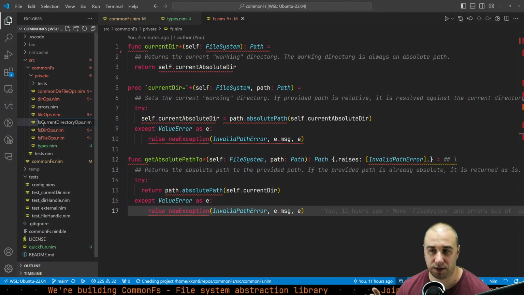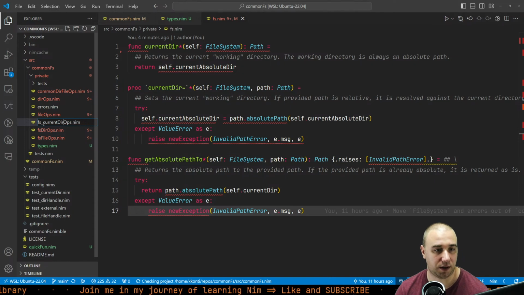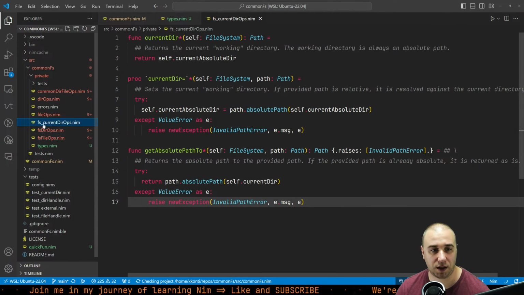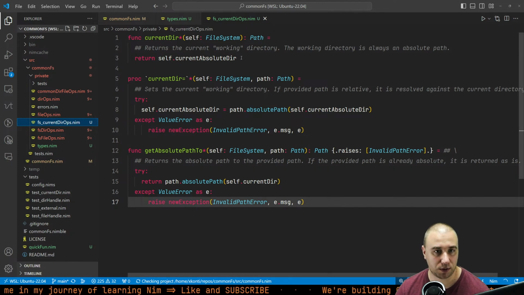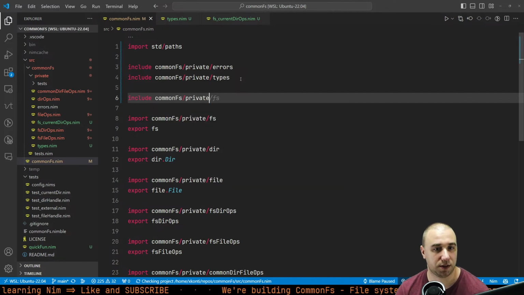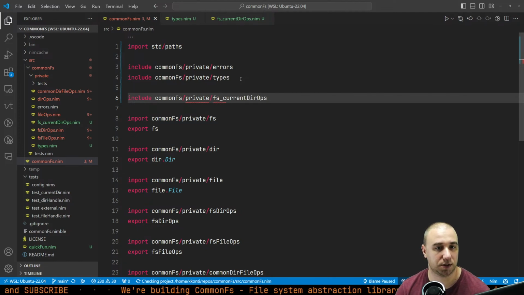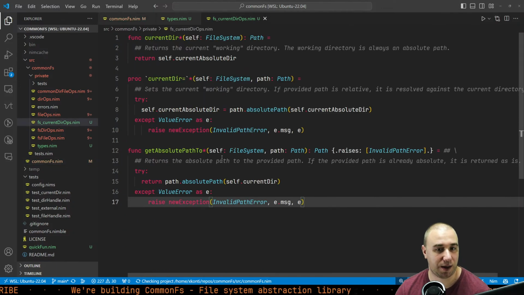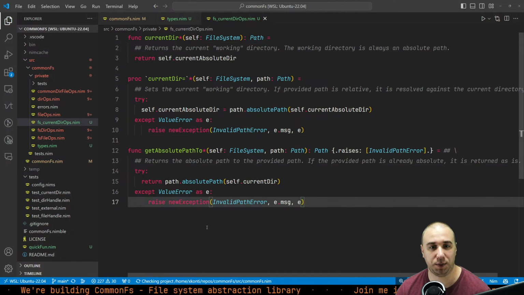Let's have this convention where the first part is the thing that we're operating on, what things are regarding. In this case it will be file system, and then we have the current directory ops. So let's actually do fs underscore current directory operations. I'll make shortcuts so that the file names are relatively short but still decipherable. So I should be able to do here include commonFs private, and we have fs underscore current directory operations. Save. And this should be happy now because Nimble knows that this is being linked.